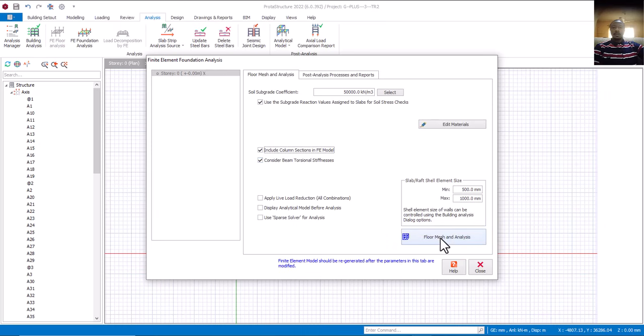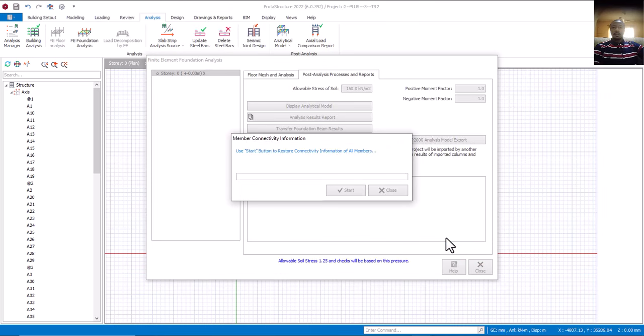So I'll now come here. You see, I click on include column section in FE model. Is that okay? I'll click on this and then click on floor mesh. Let's wait for it. Is that okay? Let's wait for it. It's going. Let's see what it's going to give us.